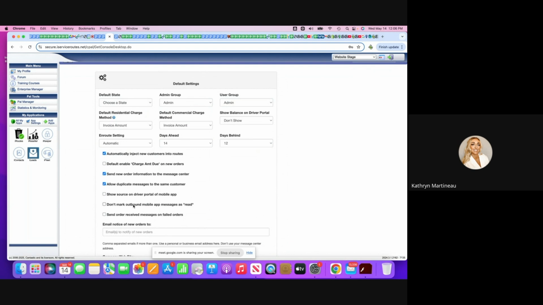Don't mark outbound mobile app messages as read. The message center in the app and the desktop version is the same message center. So if you have drivers out reading text messages that come in through the app, they'll be marked as read for the desktop version. So if you have someone back at the office keeping track of scheduling and messages and stuff like that, I would check that so that she can see those messages as unread, even if they're being read by people out using the app. So that one's a good one. Again, if you're a one-man band, you don't have to check that because you'll take care of all the messages in both places.